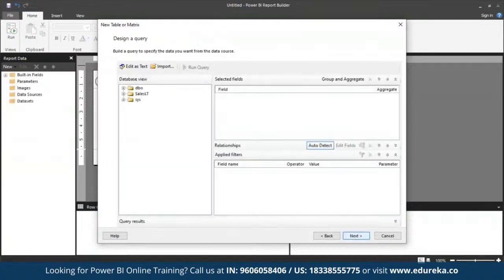Here we are going to be met with a design a query page. If this does not come directly to you, you'll probably be met with a prompt where you'll have to type in the same Azure username and password. But since I'm already connected and logged in to my Azure portal, as you guys just saw, now you'll be met with a design a query page.